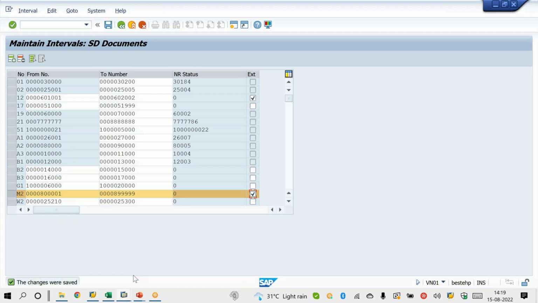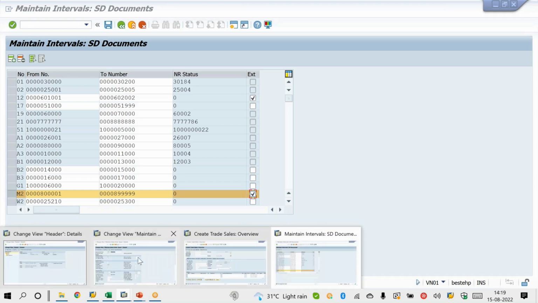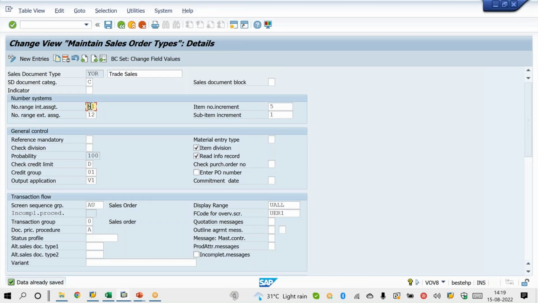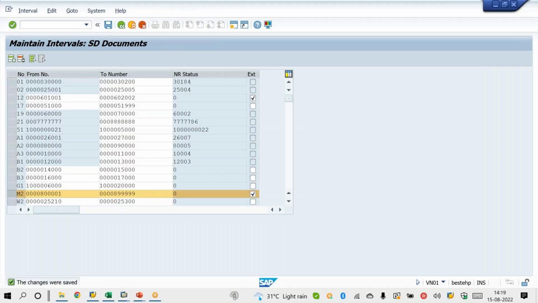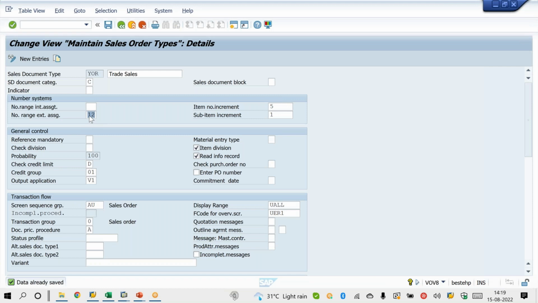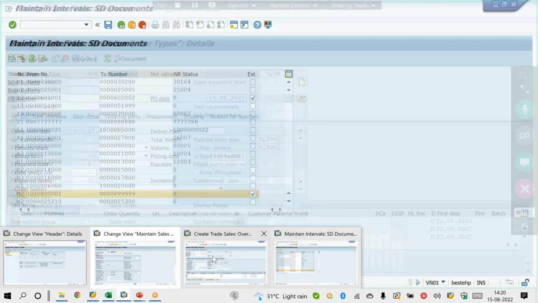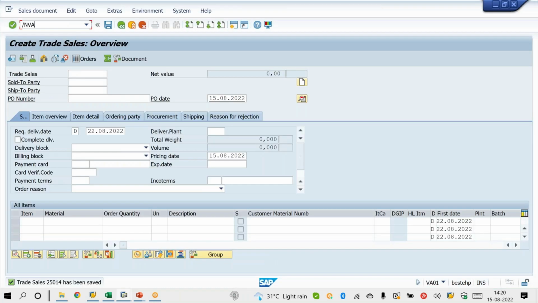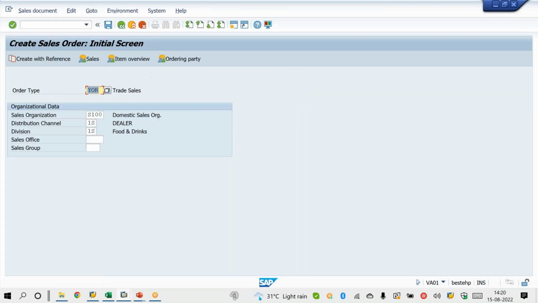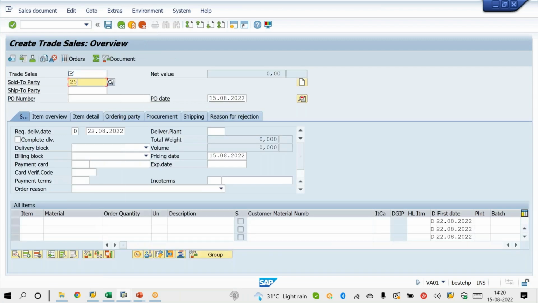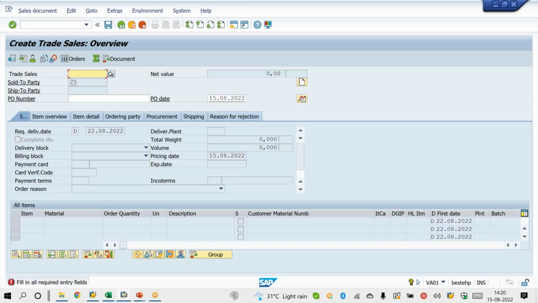Save it. Then assign it in your sales document type. First we have to remove internal. If you remove internal, then only the system will consider the external number ranges assignment. Now I'll assign external number range M2 here. Then if you try to create a sales order, you cannot create it without a sales order number. So the user has to enter the sales document number externally here. So now it's working fine.